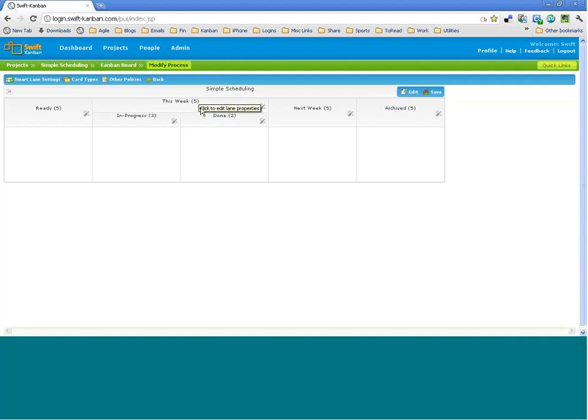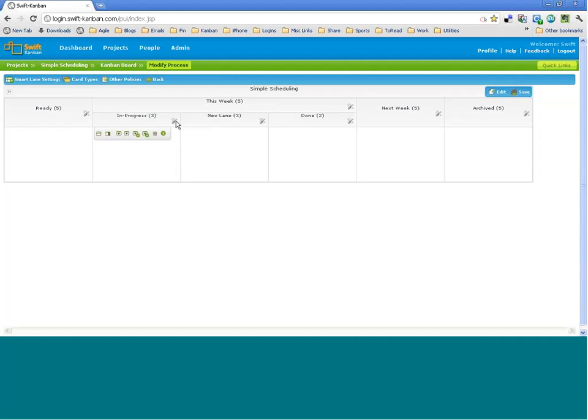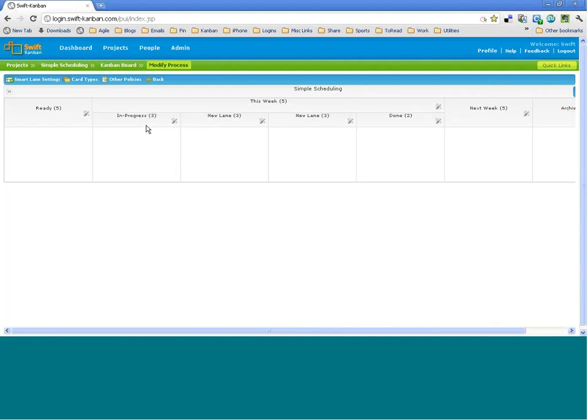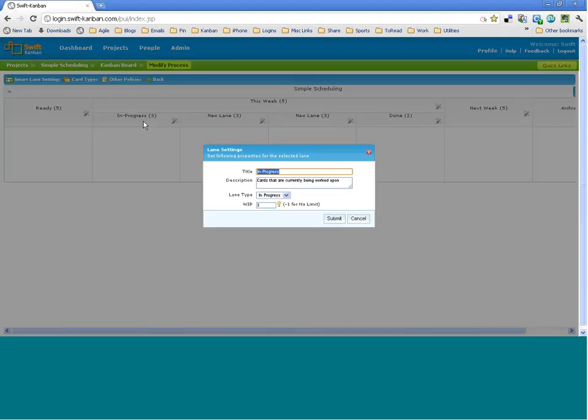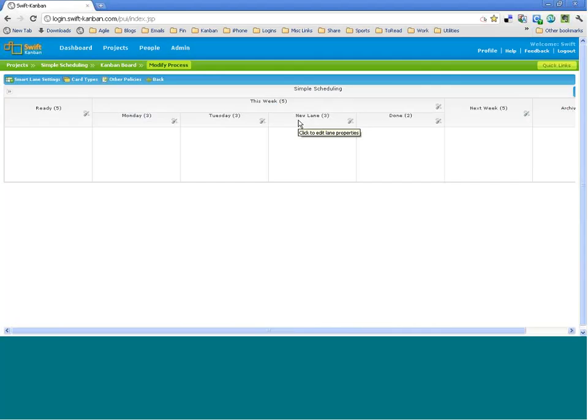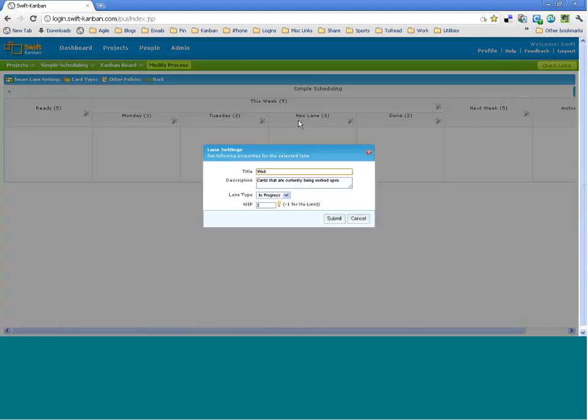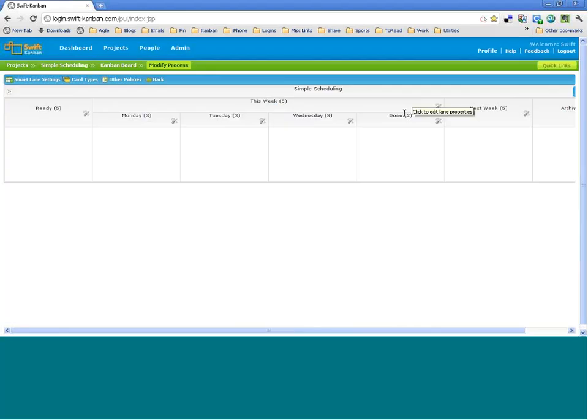Now, what I could see right now is only four vertical lanes. This week has been split into multiple lanes. I can simply add more lanes, and I could just click on this to rename, and I would say that I will build a more complex scheduling and represent each day of the week for my Kanban board.